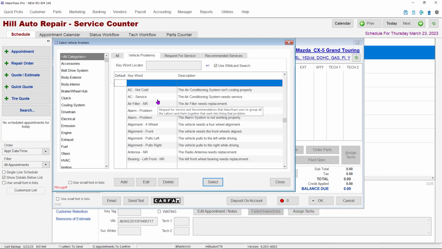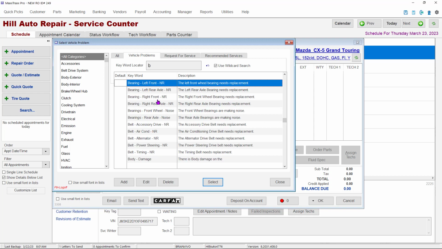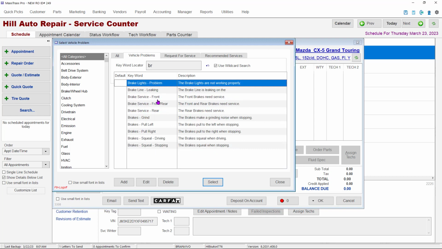The screen also has a progressive search field. Just start typing the keyword and narrow the search results. For this video, we'll type BR again for brake concern. This action will list all the brake concerns in our library. We'll select a line for the front brake service.